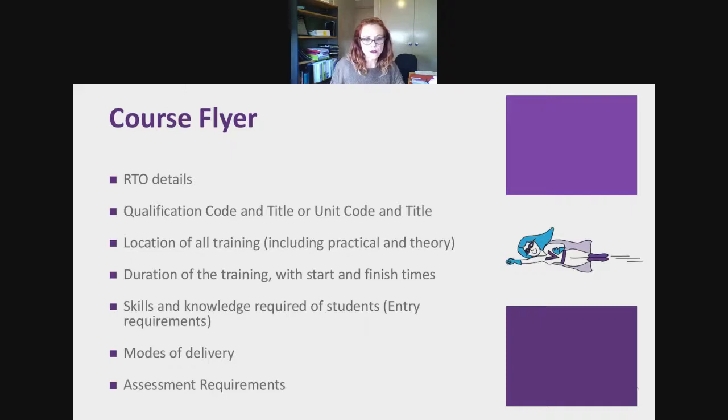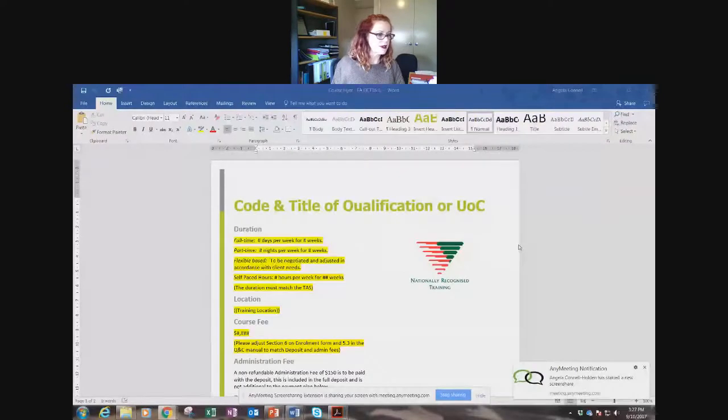Okay, so we're actually going to have a look at our course flyer template. This is the main information that is on the course flyer. So I'm going to switch over to our course flyer and you can have a look at what should be on it. I'm going to be looking at our course flyer template, which is the one that we use with our clients. So it's a good basis for your marketing.